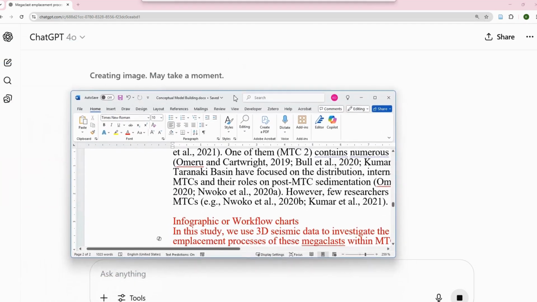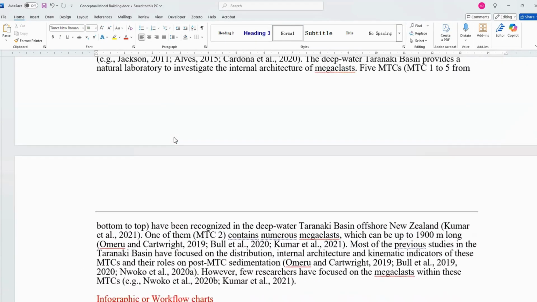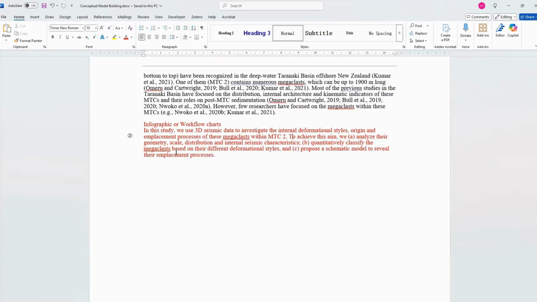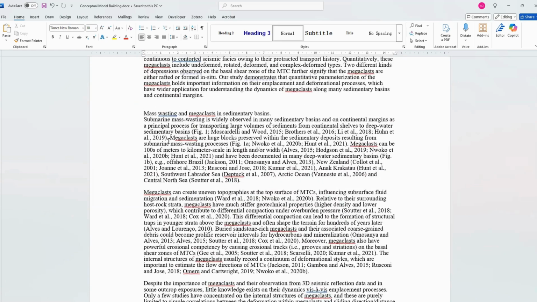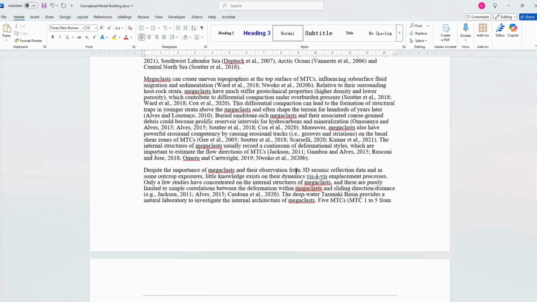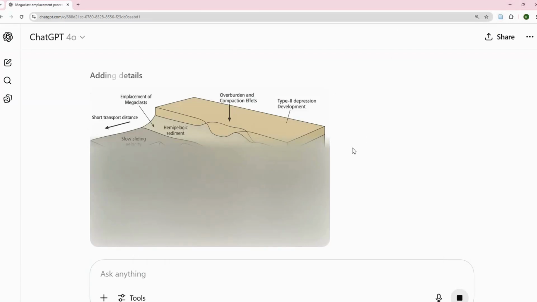So it's creating that image, and after that, we are also going to use it to create what I call a graphical abstract. So we have a text, and we summarize it, and we ask it to make a graphical abstract of that text. Okay, so let's copy the next one, and then we see the image that it has produced.